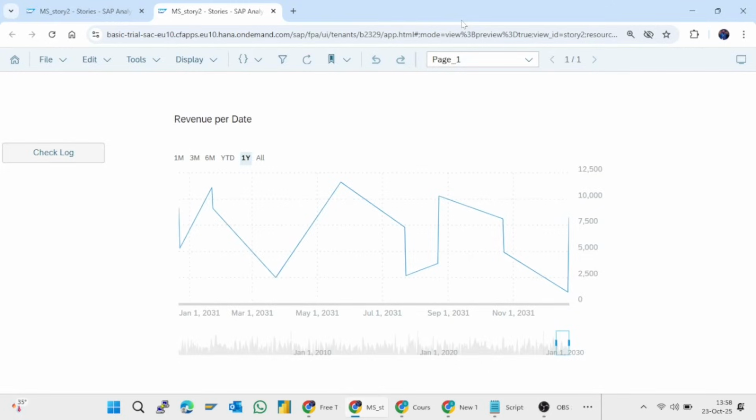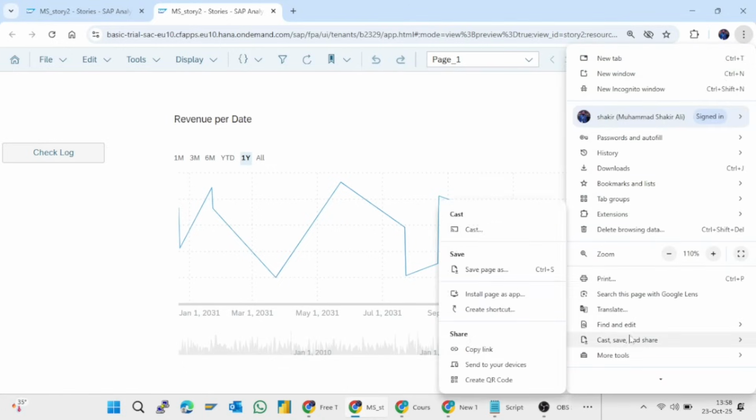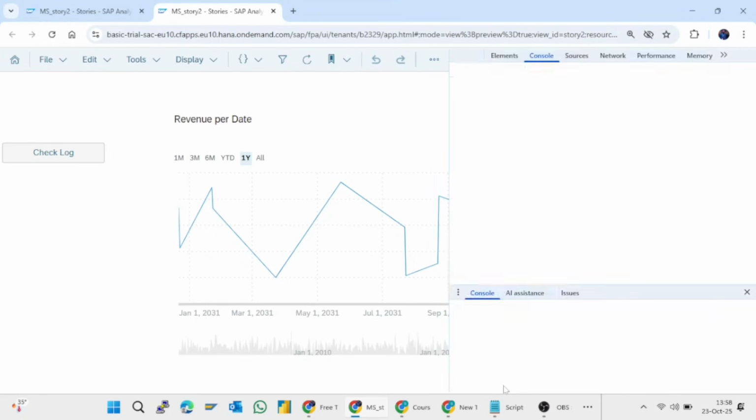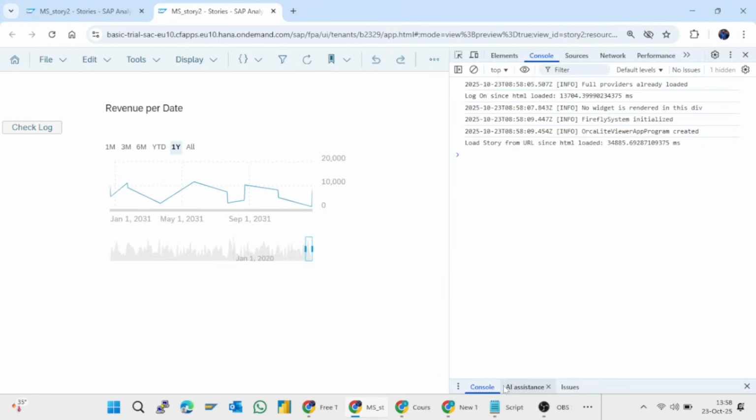Here it is. Now our story has been loaded. So for checking the console log, we have to go to the option of browser in the more tools and then developer tools. Here we can check the console log of our story.